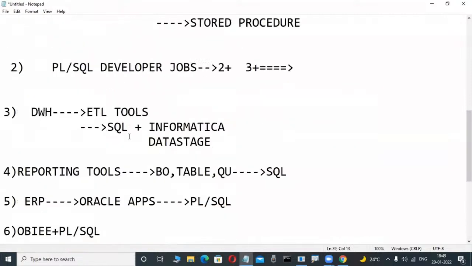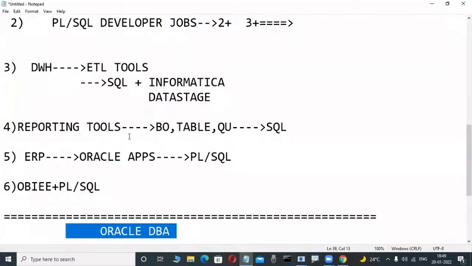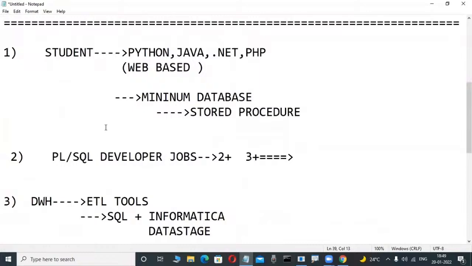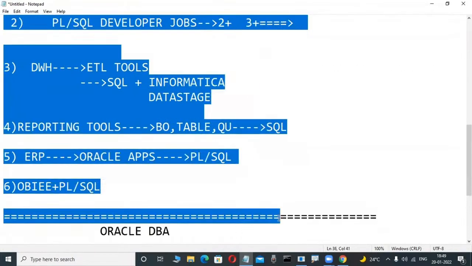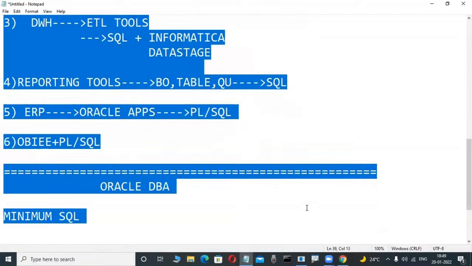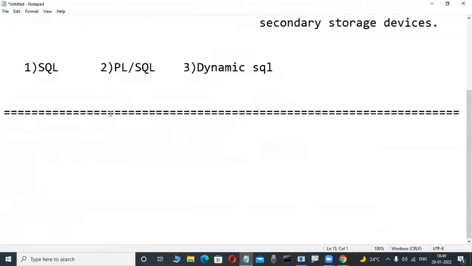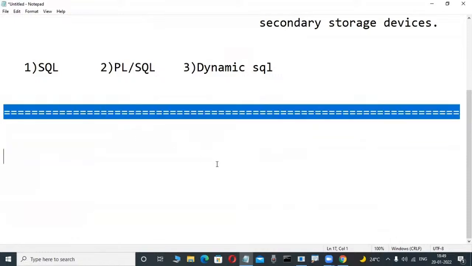Nowadays Hadoop programmers and data science programmers also need minimum basic knowledge of SQL. Somewhere it is PL/SQL, somewhere only SQL. That's why they learn these types of courses, and we apply for different types of jobs.